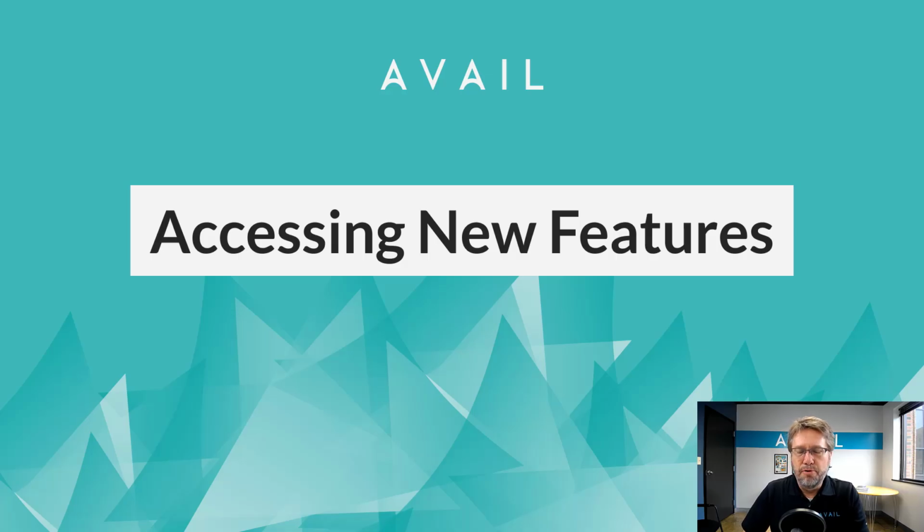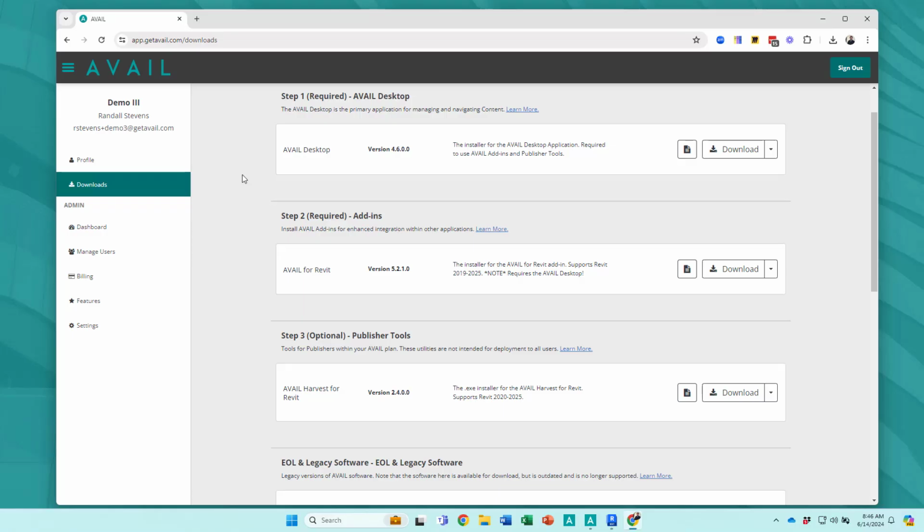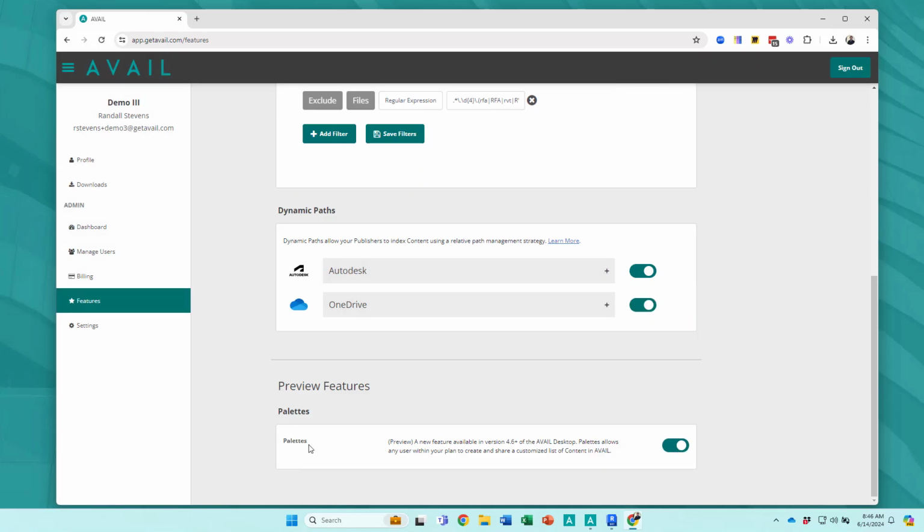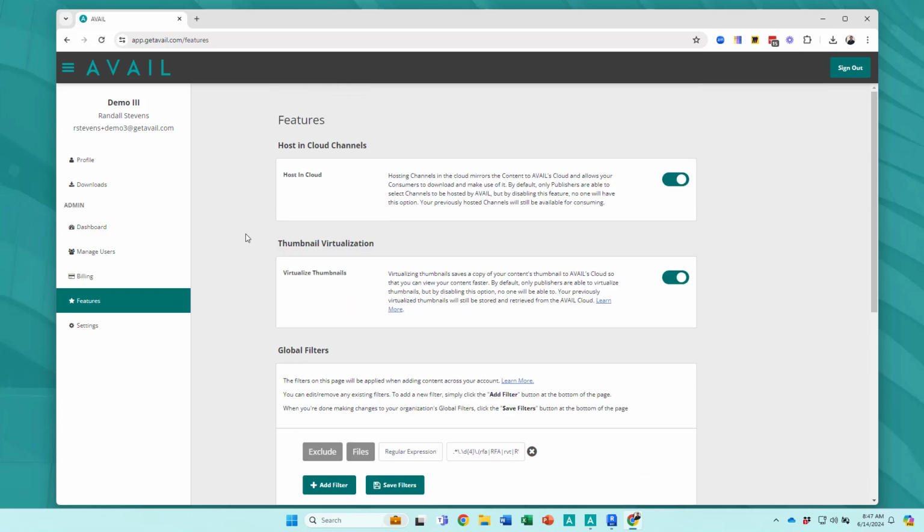Both the new palettes feature as well as the Revit Application Version Management are in what we call preview mode. If you want to access those features, you'll need to log in to the Manage portal, and under Features, you'll scroll down, and at the bottom you have the ability to turn on the new palettes feature. The Revit Application Version Management will require you to contact our customer success team. They'll be happy to walk you through how to get that enabled, and you can take advantage of it inside of your firm.